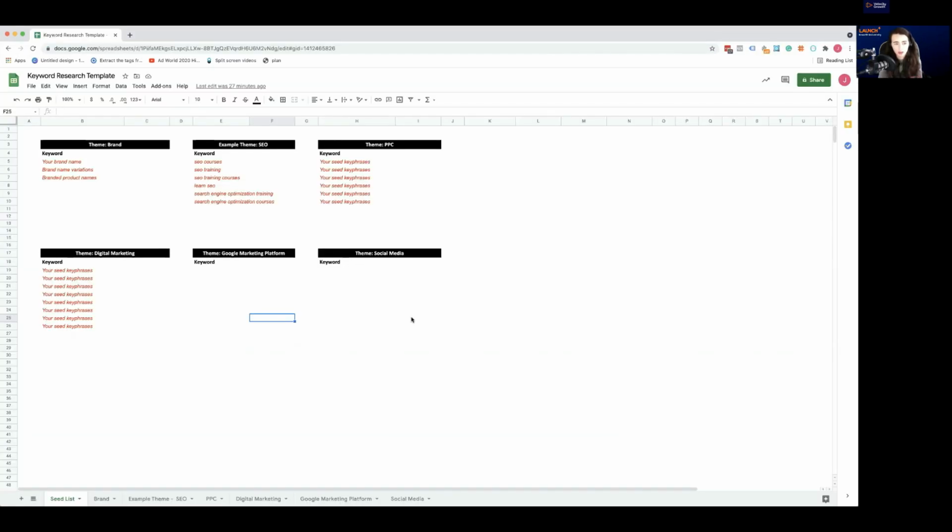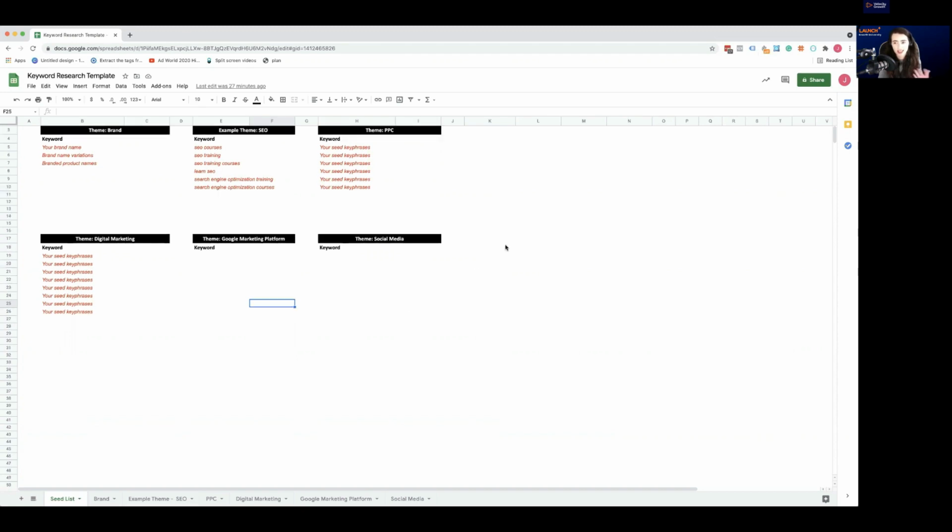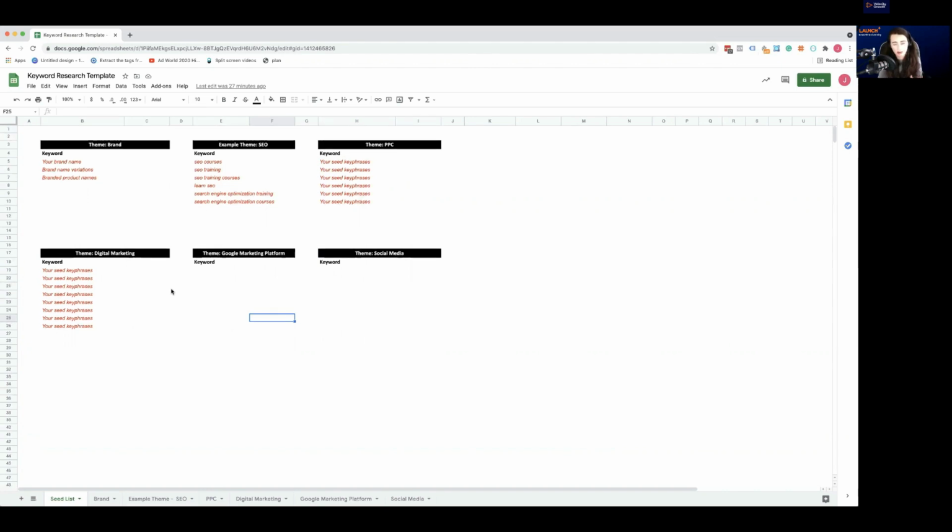To get started with your keyword research and just to help you with that process, here's a keyword research template that I use all of the time. It is really helpful, and what you can do is, first of all, you can theme out your keywords, so by brand, SEO, PPC, whatever kind of areas that you want to cover, and you can list your keyword or your keyword phrases in there. What I would always note about your brand keywords is that a mixture of things can happen.